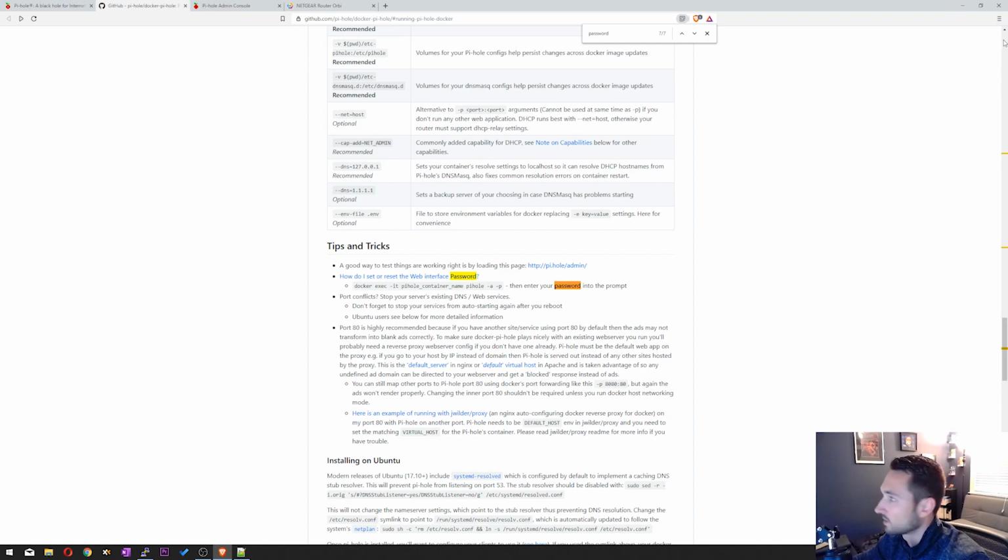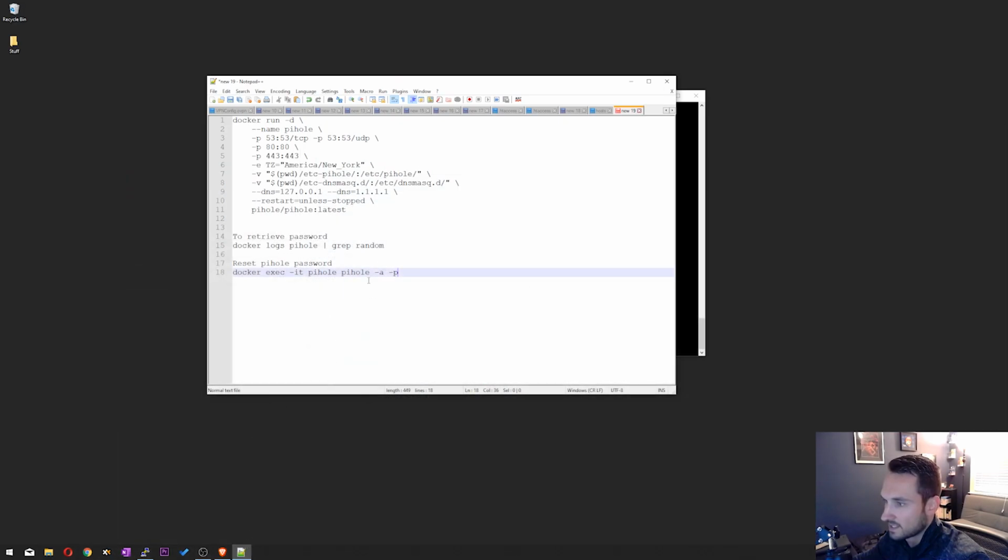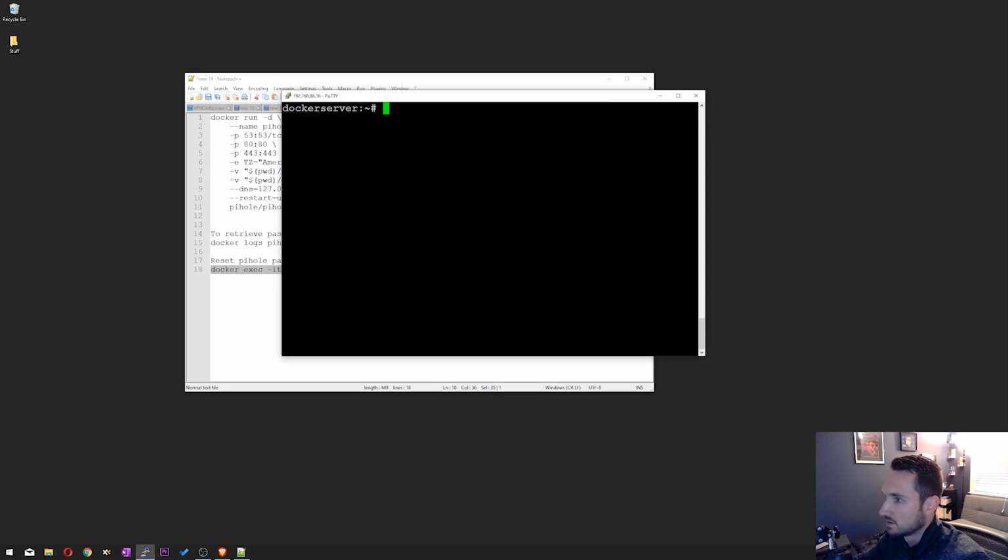So it's docker exec -it, the pihole container name, and then the command to reset it, which is pihole -a -p. So I'm gonna go ahead and just paste that in there. So this is what I have. I'm gonna take this, copy it, paste it in here, hit enter. It's gonna ask for a new password. So I'm just gonna do something simple, confirm it. There we go, new password set.